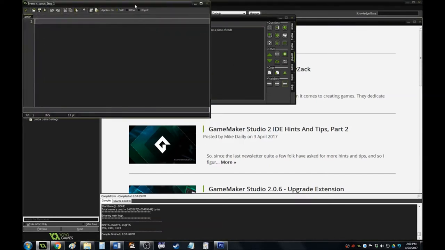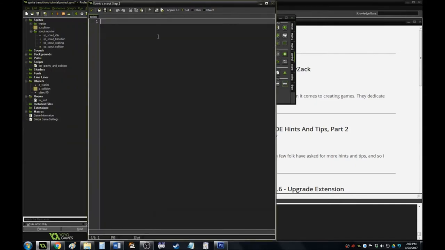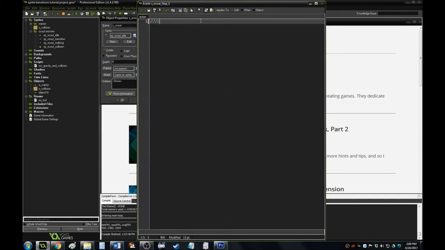Put some code in here. Control the scout monster is what I'll call this step event. First, we're just going to set some variables. Left button will equal keyboard check, and I'll just do vk or virtual key left, which is the left arrow. And right button will equal keyboard check virtual key right.